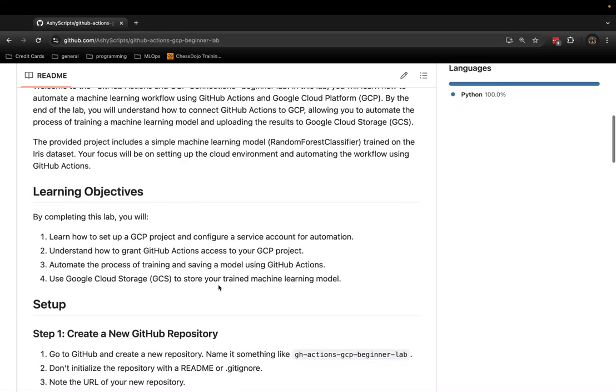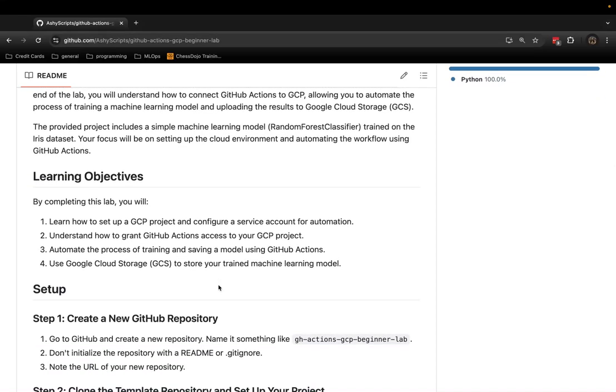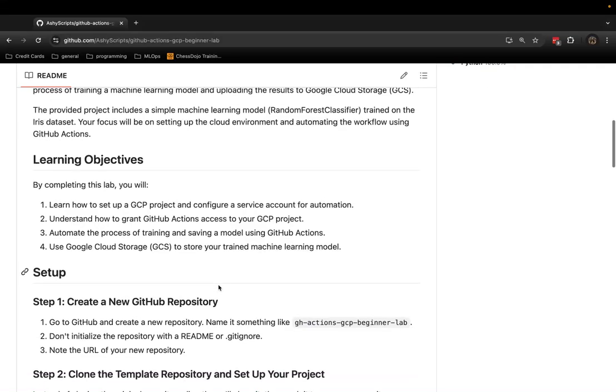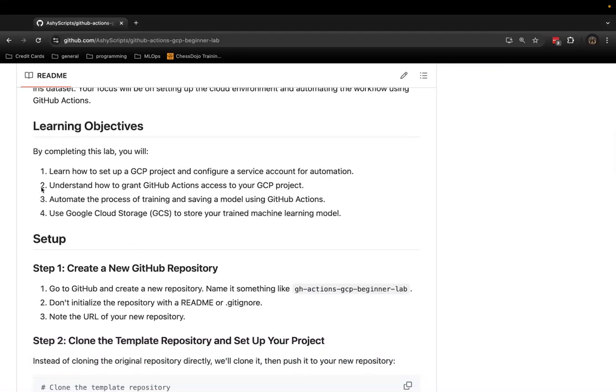But I'm also going to follow along these instructions myself step by step to see if everything is working perfectly, so you have a better idea. So the learning objective of this lab is to learn how to set up a GCP project and configure a service account for that project. We will need that service account for the GitHub Actions. And then we will learn how to give GitHub Actions access to the GCP project. We learn how to automate the process of training a model and saving the model using the GitHub Actions, and so forth. So okay, let's go through it.